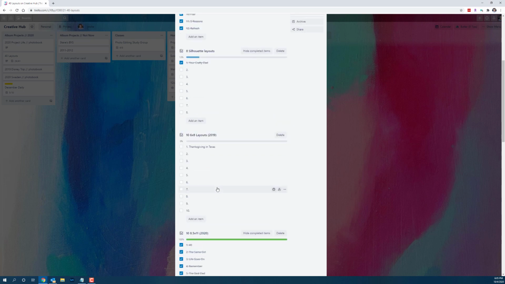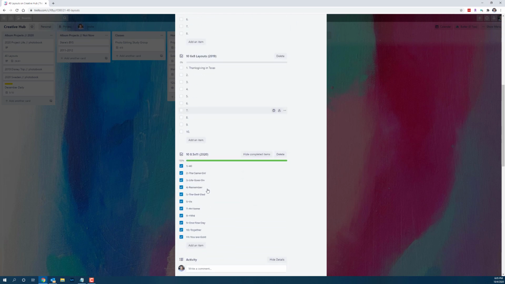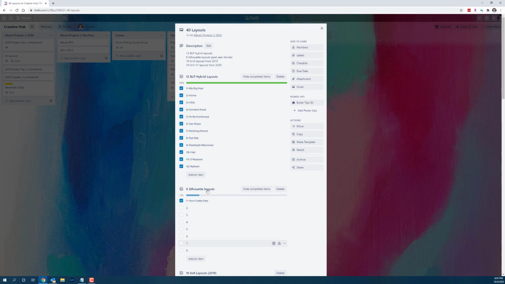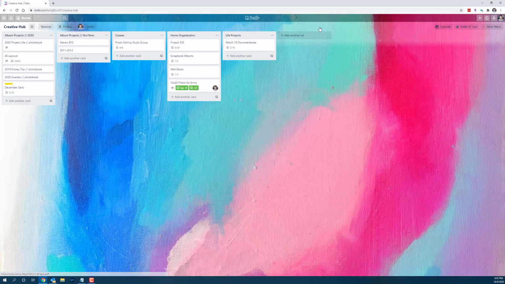So really, I've been working a lot in 8.5x11 this year. That's been kind of my heart. It's been filling me up, and I've been having a lot of fun with it. And I feel good with my progress. It's not about perfection, it's about moving forward. And if I had not set this goal, I probably would have made a lot fewer pages this year.